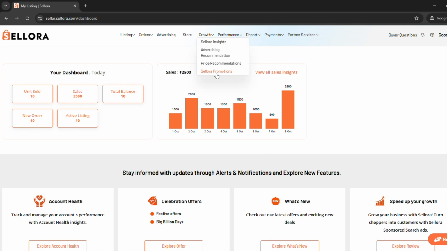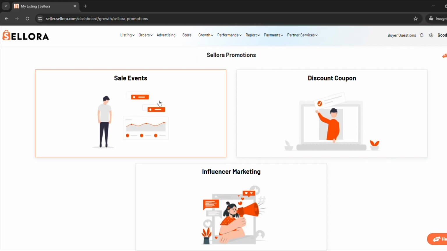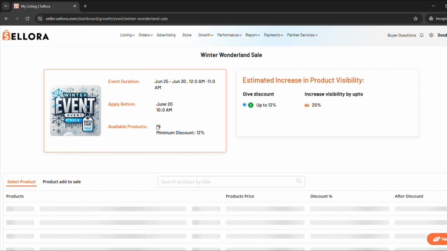From the drop-down, select Sellora Promotions. You will now see 3 promotional options. Click on Sale Events. A list of upcoming or ongoing events will be displayed. Click the Apply button next to the event you wish to join.